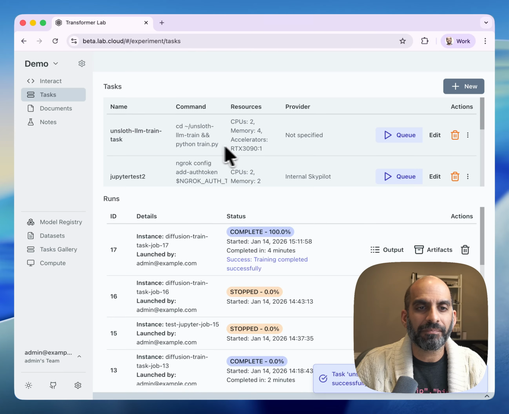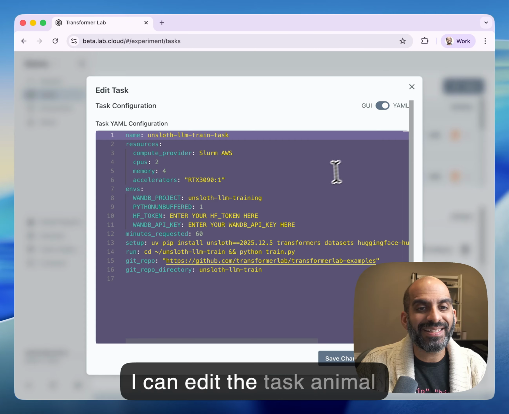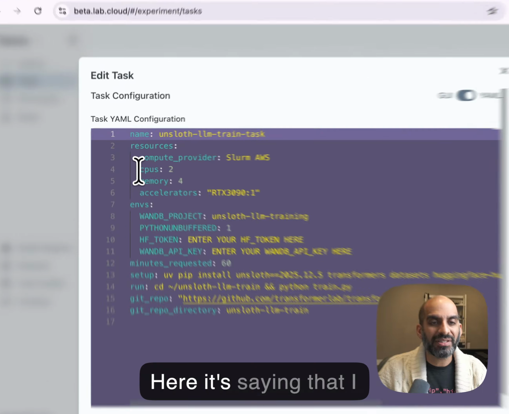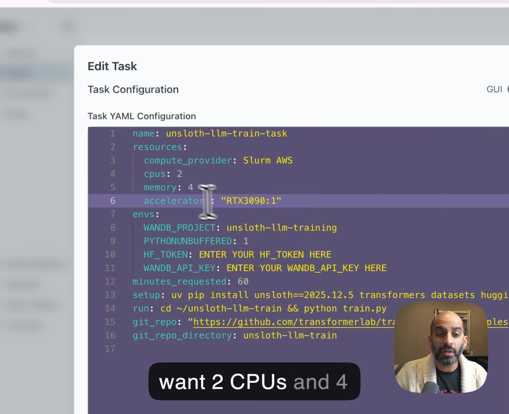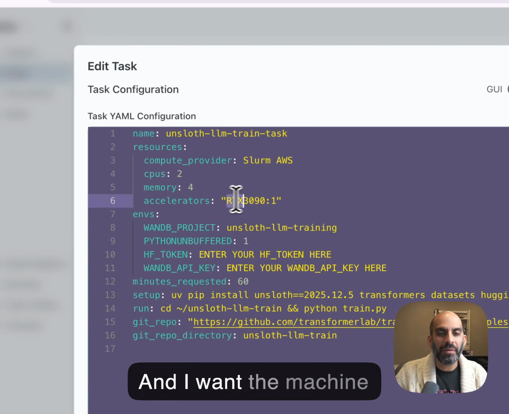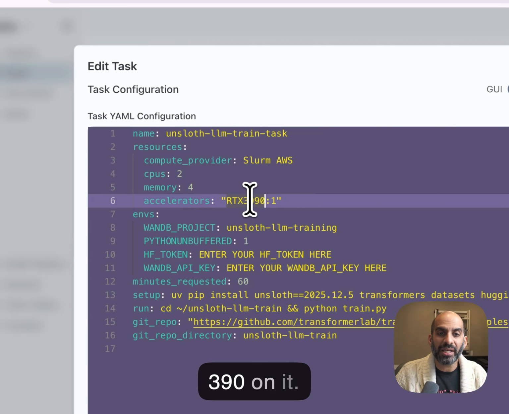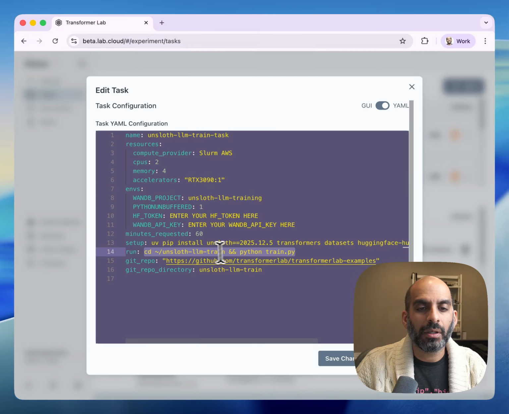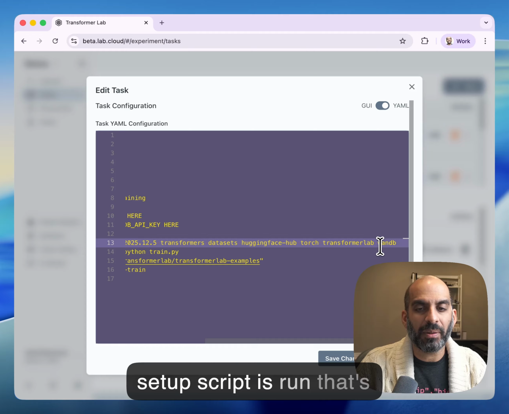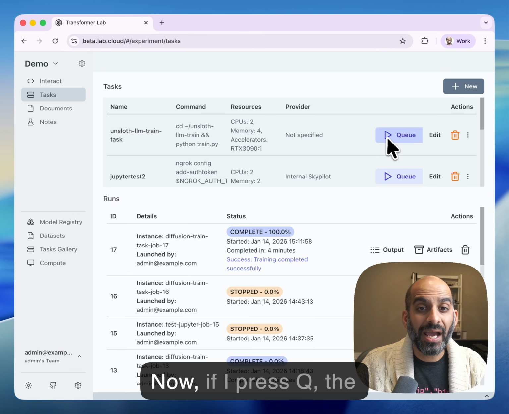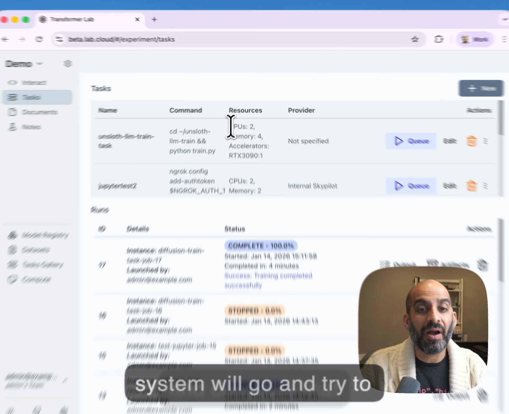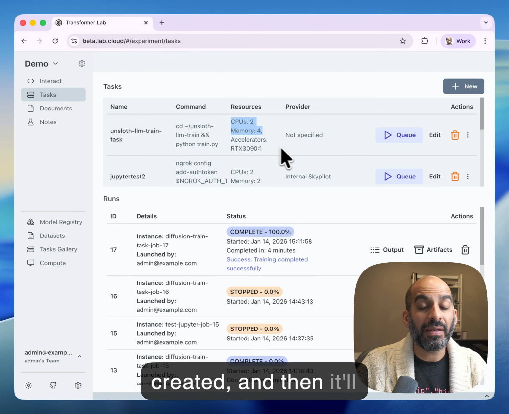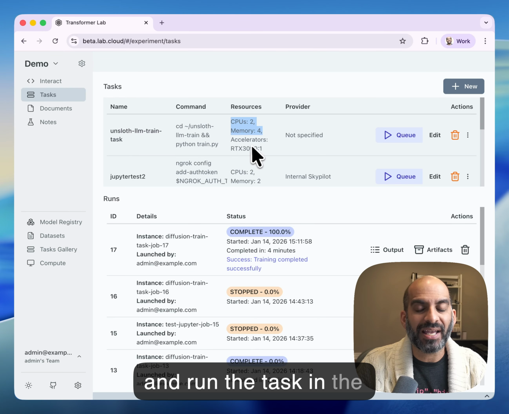that recipe. Now that it's available to me, I can edit the task YAML to specify exactly how I want it to run on the compute that I have. Here it's saying that I want 2 CPUs and 4 GB of memory, and I want the machine to have at least one RTX 3090 on it. The actual command that's being run is over here, but before that's run, a setup script is run that's over here. Now, if I press Q, the system will go and try to find compute that satisfies the requirements of the task that I've just created, and then it'll provision the machines and run the task in the cloud.